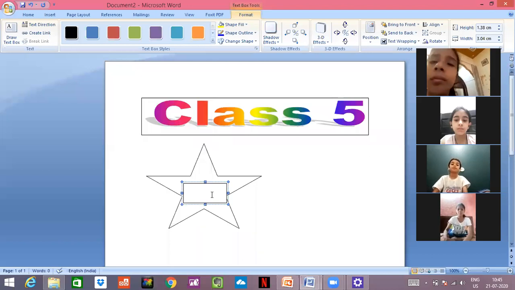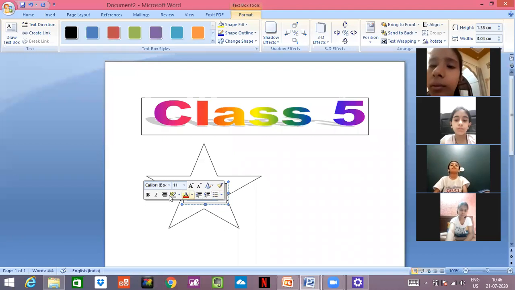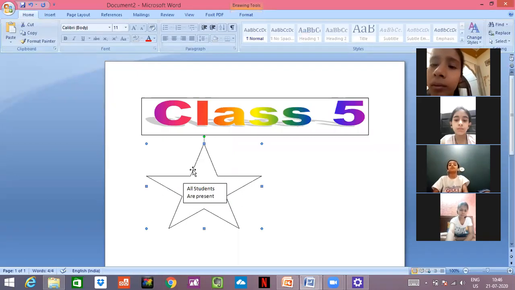And I'll write what I want to write. I want to write all students are present. See, now I'm able to write here. I'm able to write in the star. Even I can select it. I can make different changes, whatever I want to. So it is completely on my wish that I can even write in the shapes.